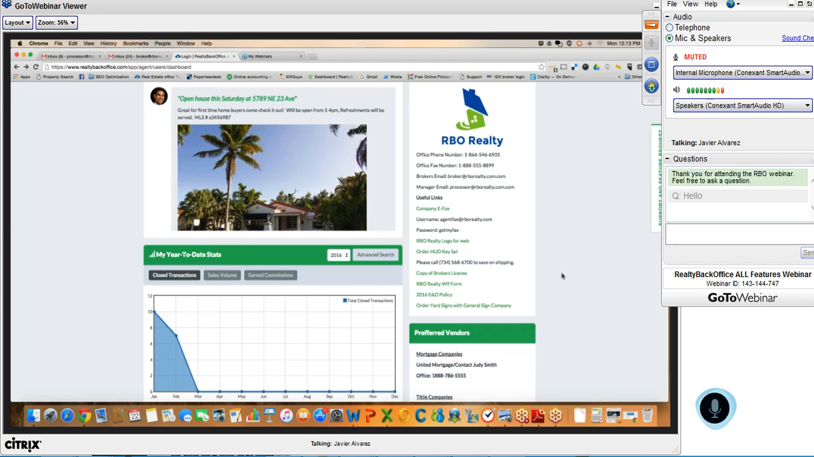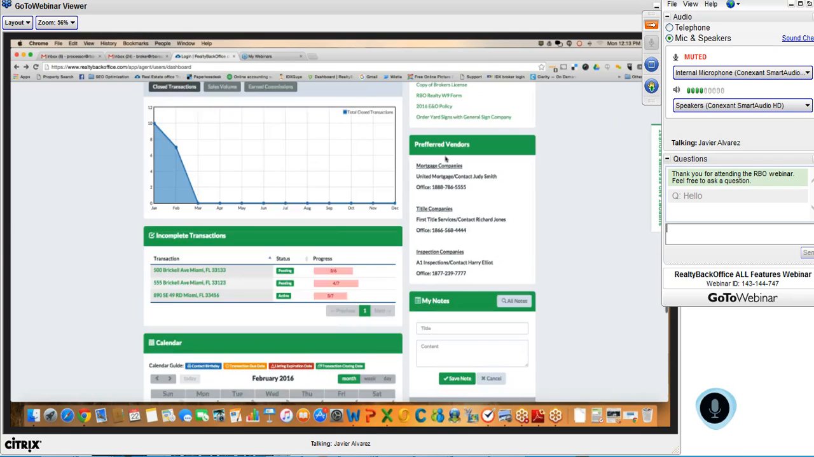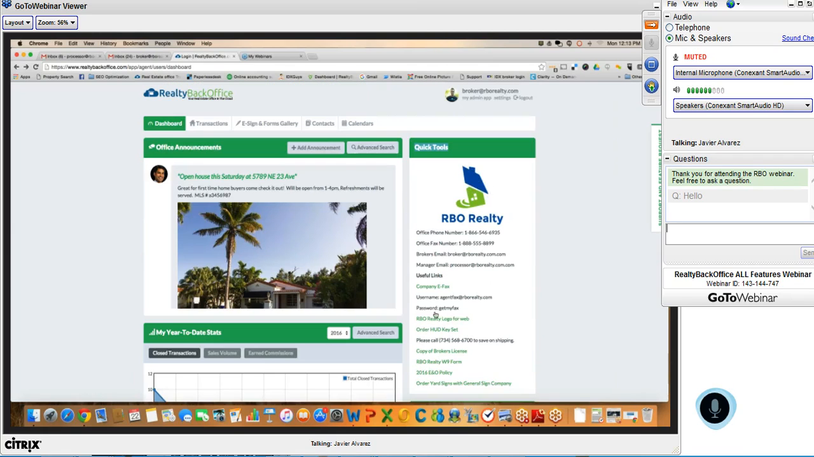We created another one called Preferred Vendors, where we have our company preferred vendors, mortgage company, title company, inspection companies, etc. And in these widgets, you can add images like you see here. We added our logo. You can add hyperlinks. You can add HTML code. If you wanted to embed a Google Calendar or anything like that, you can certainly do all that, okay?